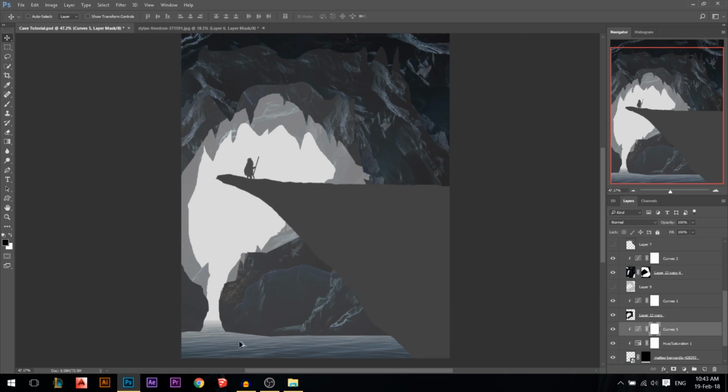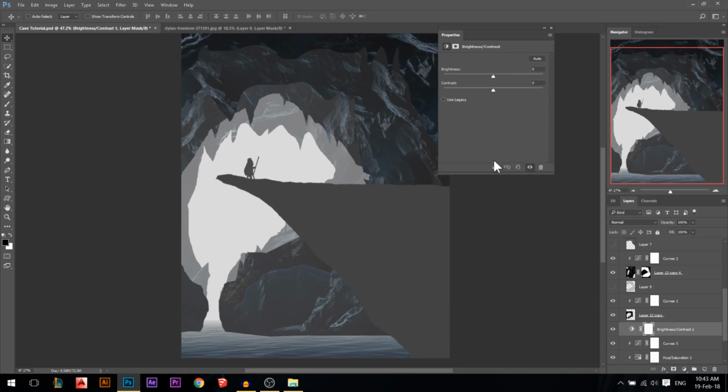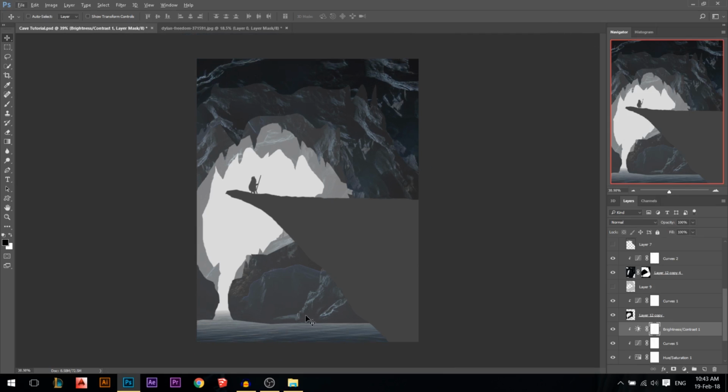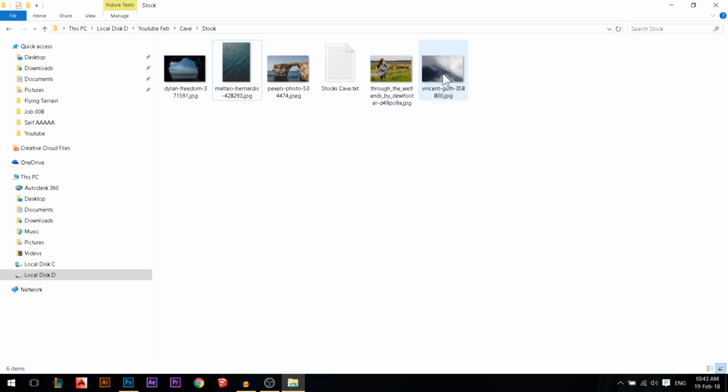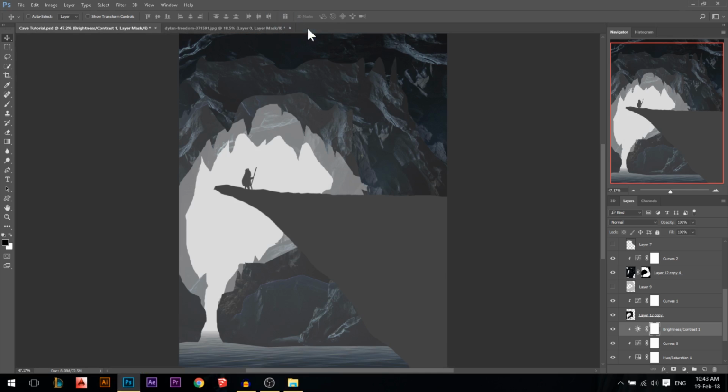Okay. It's still bright, I guess. So I'm gonna go brightness and contrast and darken it a little bit. Okay. Now we're good. Let's put the background. I'm gonna use this photo for the background. I'm gonna put it here.